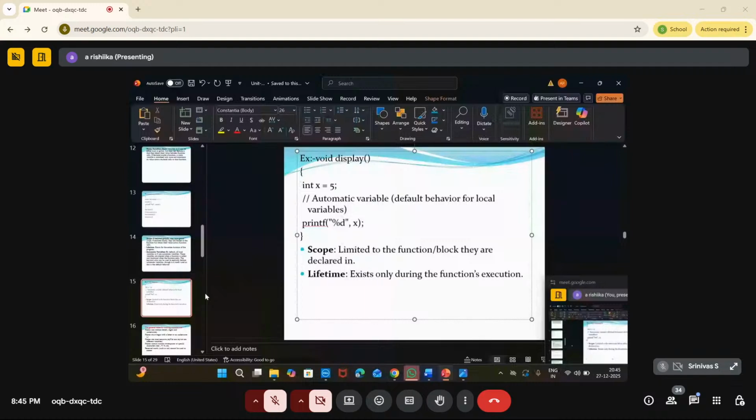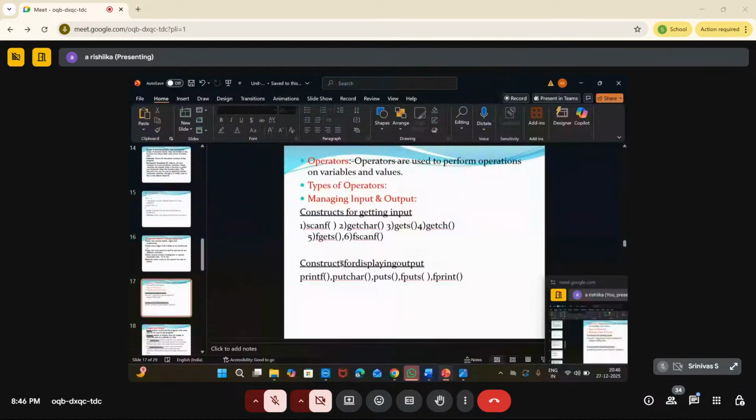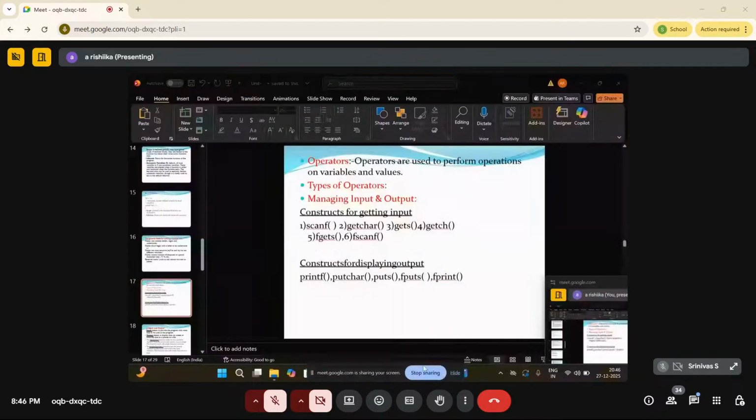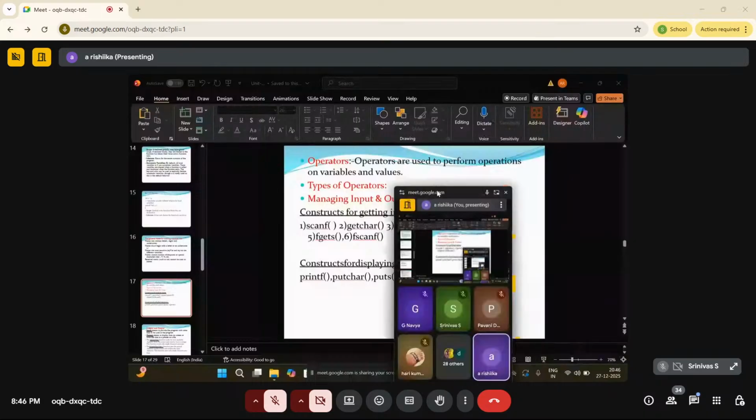So that is called as automatic variables, right? We have done with the rules. Next, you're having different types of operators. So what is an operator? Yes, what is an operator? Can anyone tell me what is an operator?